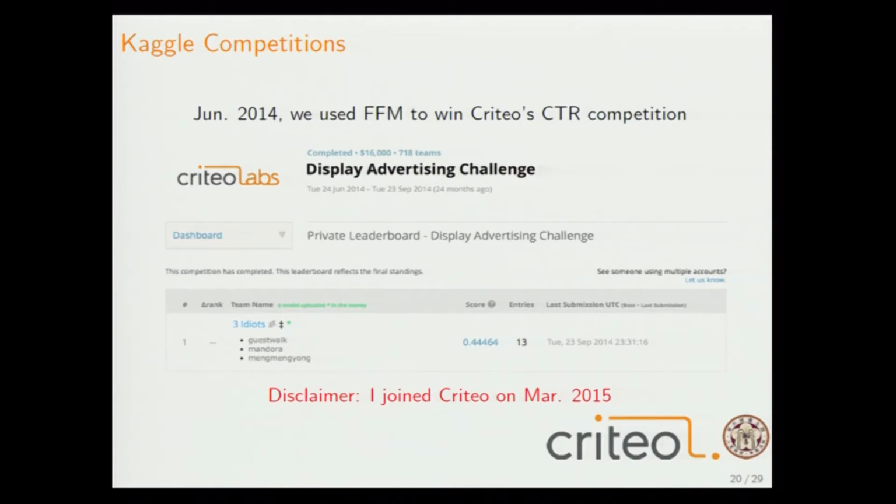So during the competition, we tried a lot of different models, and we find that FM is the most powerful among them. So we use FM as our major model, and we do some feature engineering, we do some feature ensemble, and finally, we won the first place of this competition. So we were very excited that FFM is so powerful for CTR prediction, so we want to try FFM on modern assets.